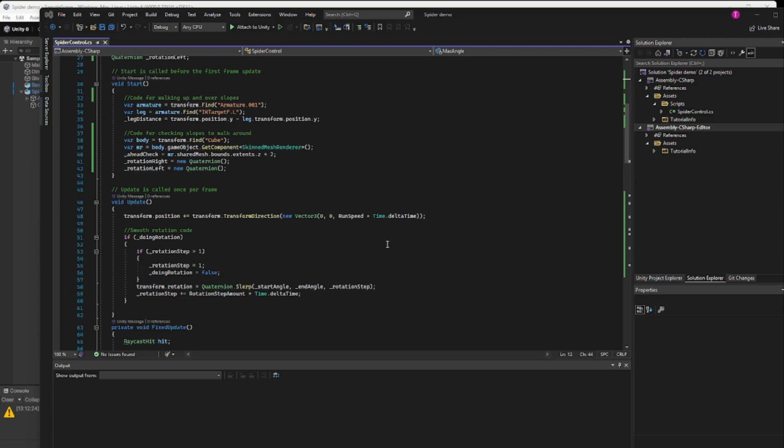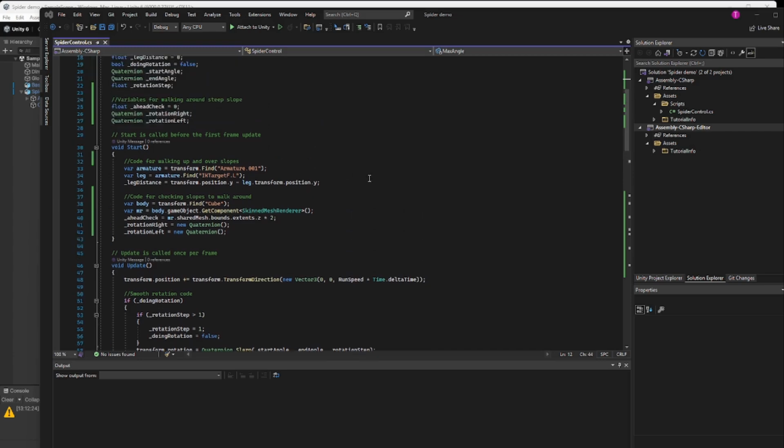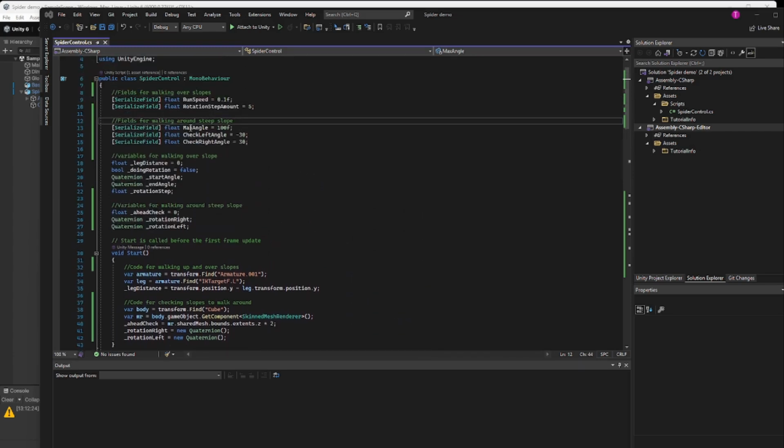So before I start, just a quick review of what we did in the last video, which was walking up and over a slope and matching the angle of our object, whatever character we are walking over the slope, to match that slope. So just a quick review, we had this run speed, and that controlled how fast he was going to move forward so we could match that animation of his legs.